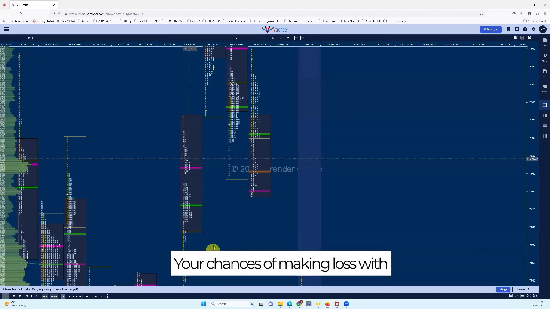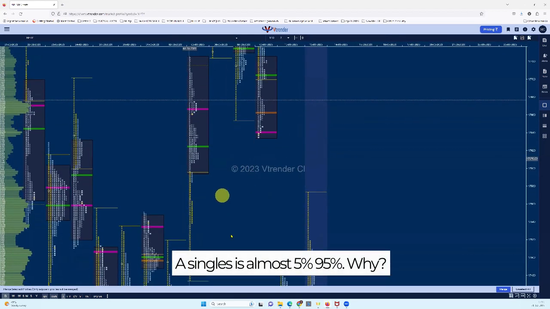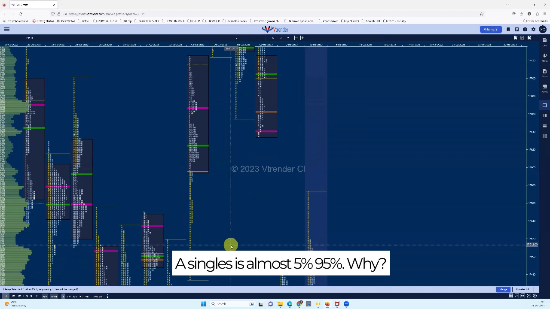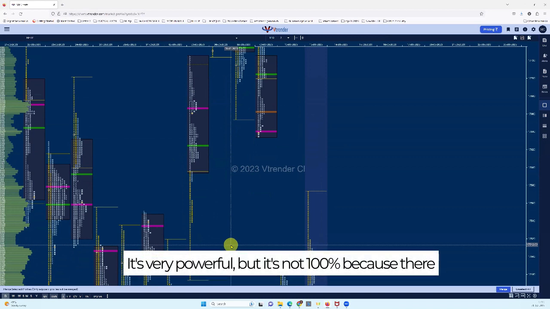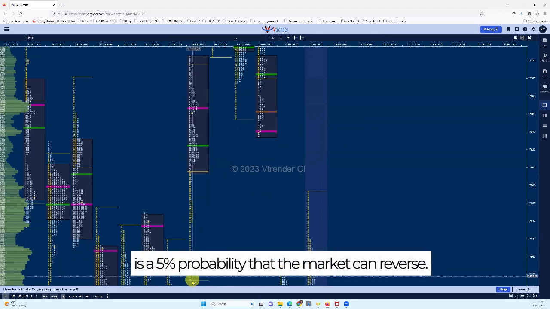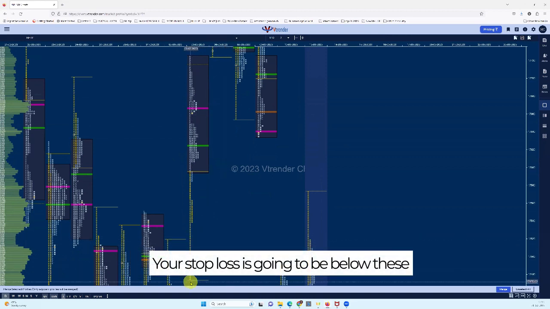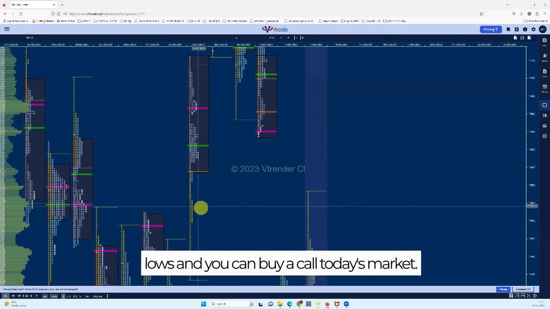Your chances of making a loss with A singles are almost 5%, so it works 95% of the time. It's a very powerful method, but it's not 100% because there is a 5% probability that the market can reverse. Your stop loss is going to be below these lows and you can buy a call.